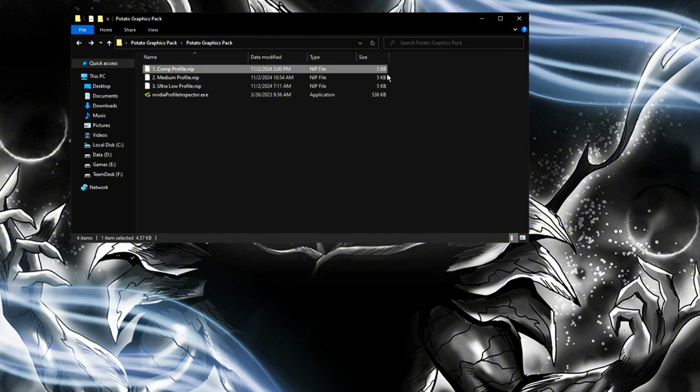Each of the three profiles has different abilities. Competitive will drastically lower ground details, making it a lot easier to spot enemies. Medium will noticeably lower the overall quality of the game, and ultra low will basically give you Windows XP graphics for maximum FPS in the pack.